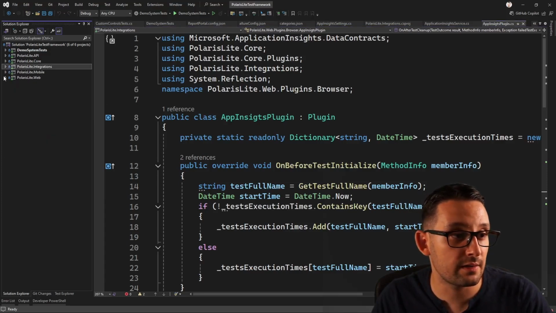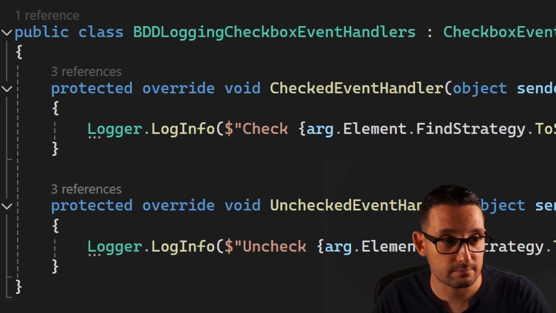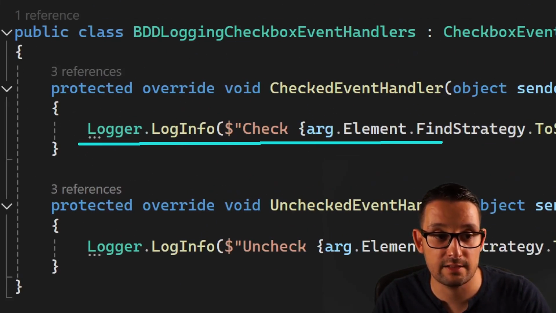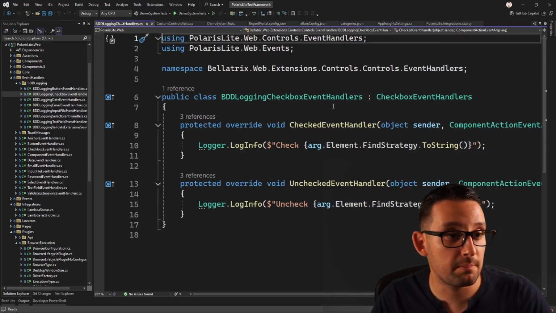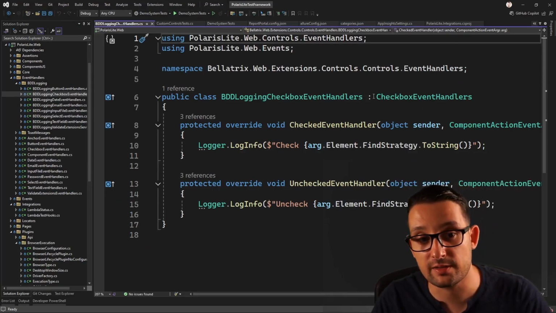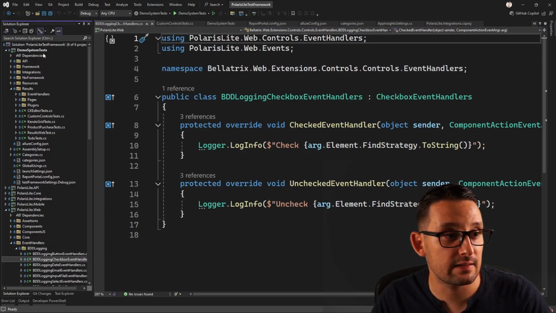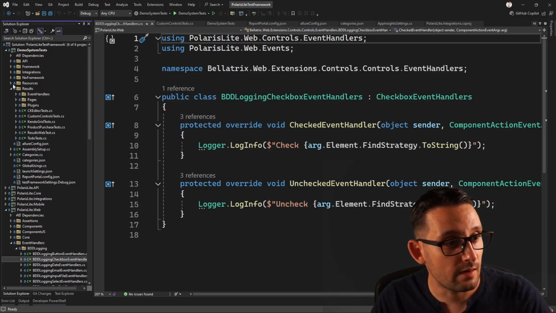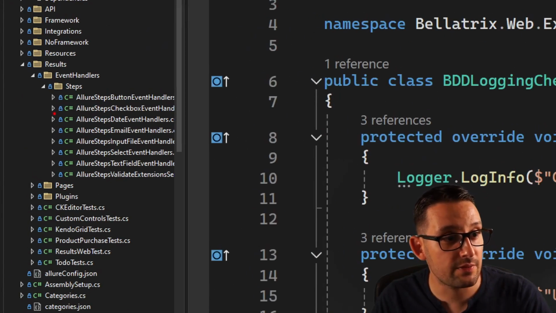If we return to the original BDD logging, if you remember, we were using our regular logger class, and this will create a log file or will directly send the data to the console. So basically we're using the same architecture. We are deriving from these base event handlers, but this time inside these demo system tests, I have a folder, event handlers, and we have similar Allure steps event handlers, right? For the buttons, checkboxes, dates, emails, etc.